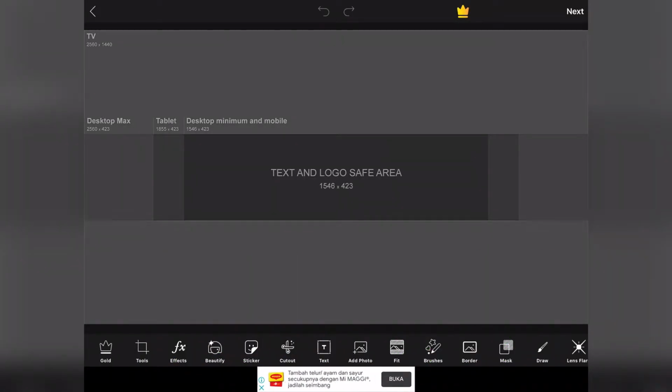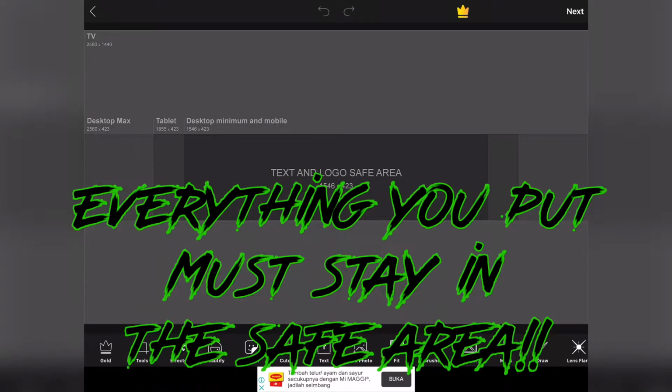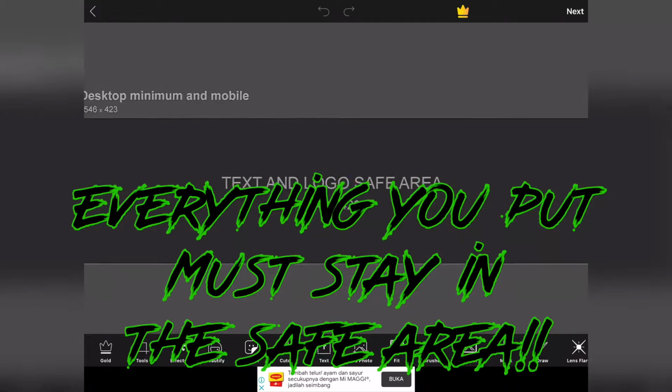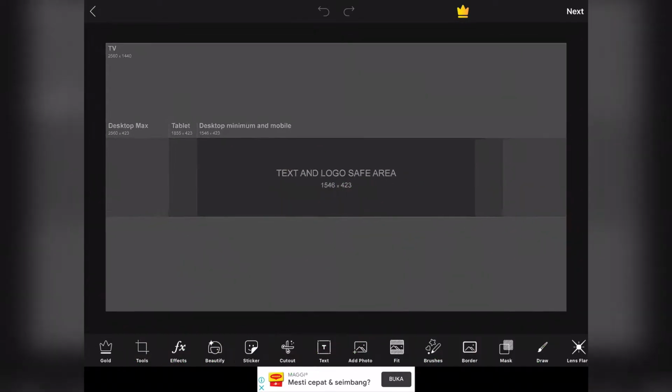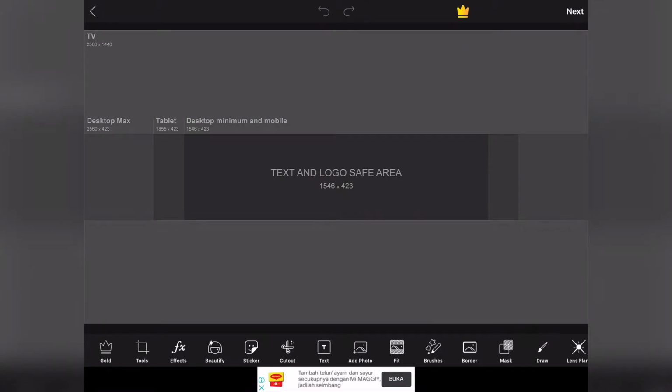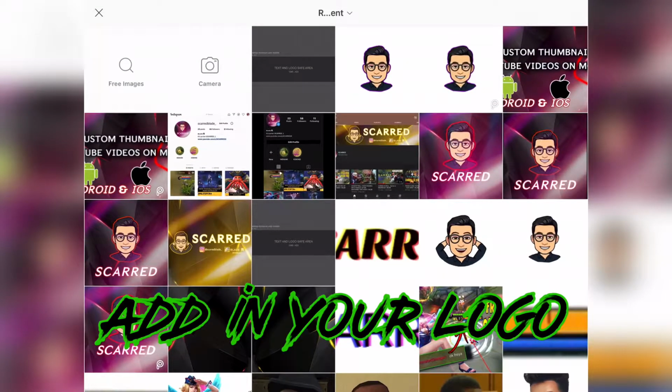Now this is the most important part. Whenever you're making the channel art, it has to be in the text and logo safe area, which means anything, your logo, your text, has to be inside the gray part, the text and logo safe area, 1546 by 423, that part only. It cannot be outside, it cannot be over the line, it has to be inside.